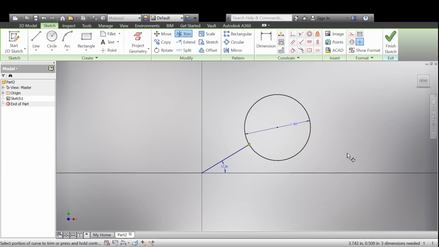Take a look at what happens now when you trim it. Go up to trim again. I'll show you on mine so you can see it better. Go up to the top and hit trim, and trim this little portion out of the circle, and it'll physically remove that part of the sketch.